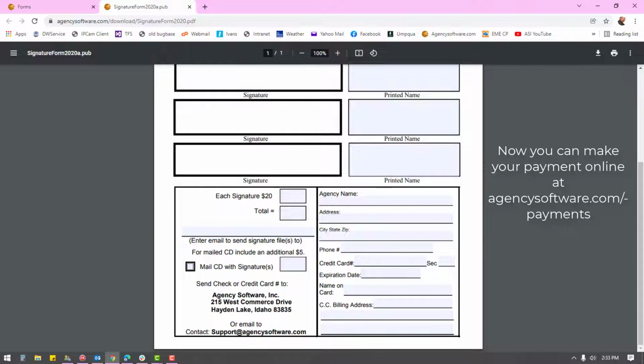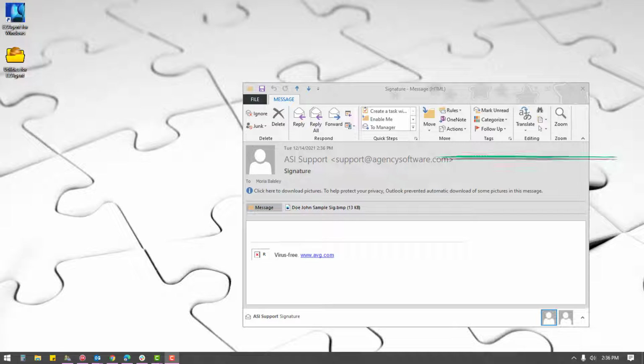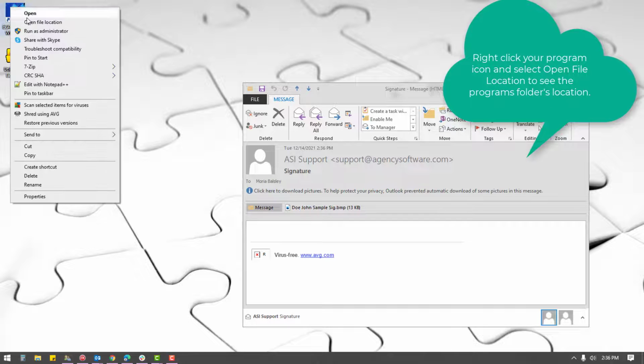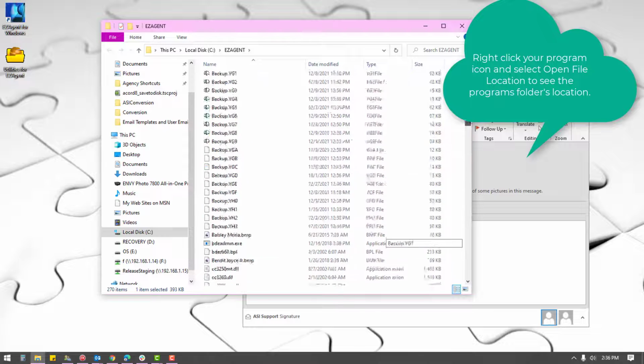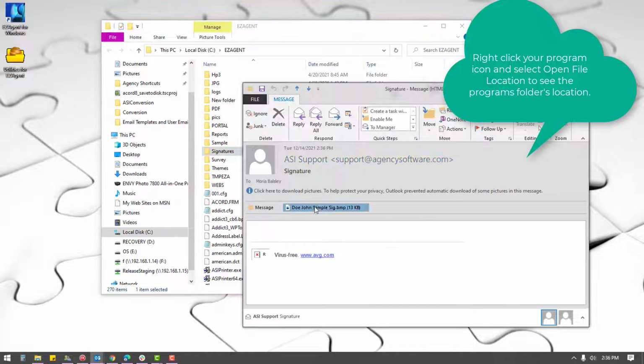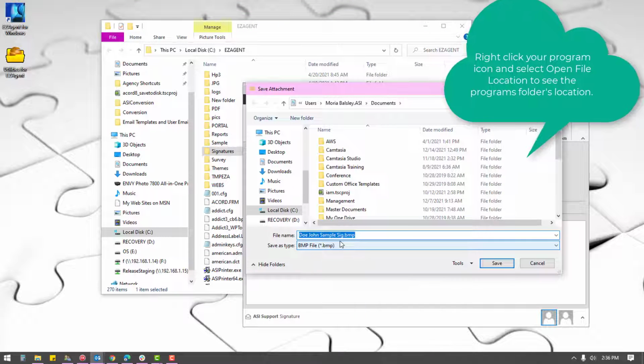Keep in mind that the electronic signature returned will look exactly like what you have entered inside of the black signature box. The signature file will be emailed to you typically within 1 business day of submitting your form and payment, along with instructions to add the file.